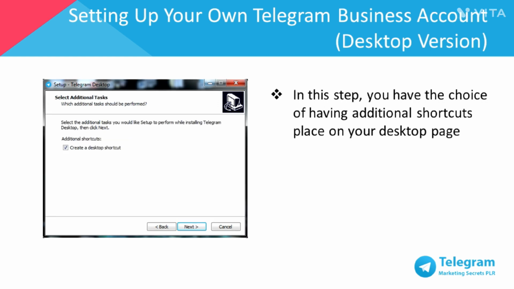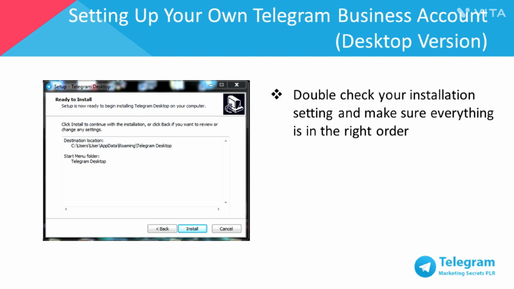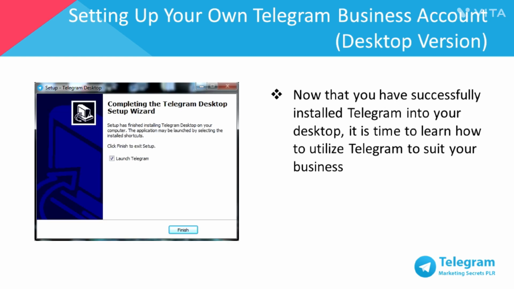In this step, you have the choice of having additional shortcuts placed on your desktop. I recommend you create a desktop shortcut for your convenience. Double-check your installation setting and make sure everything is in the right order. Then, click Install. Now that you've successfully installed Telegram, next we'll learn how to utilize Telegram to grow your business.